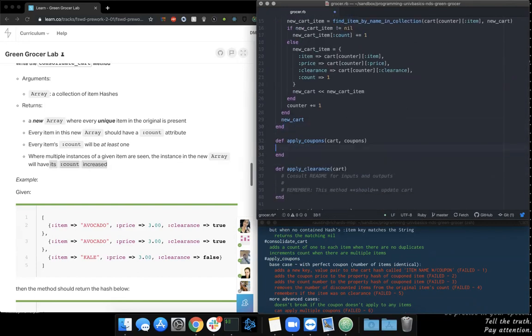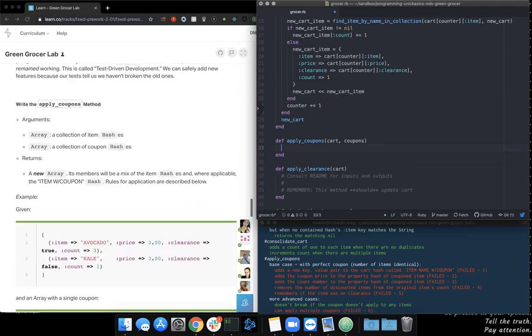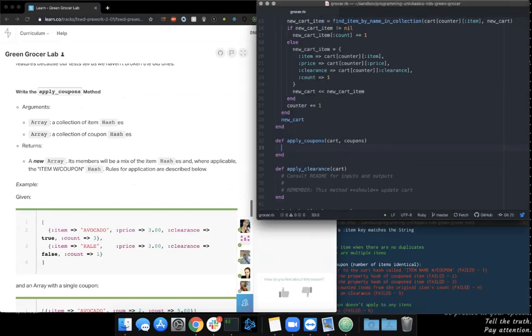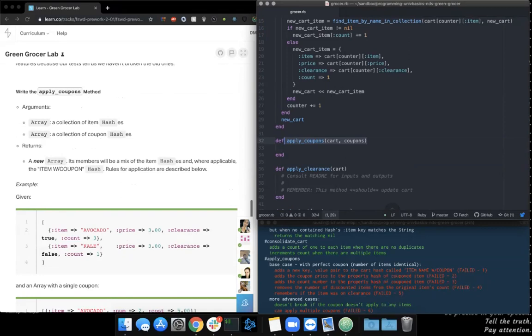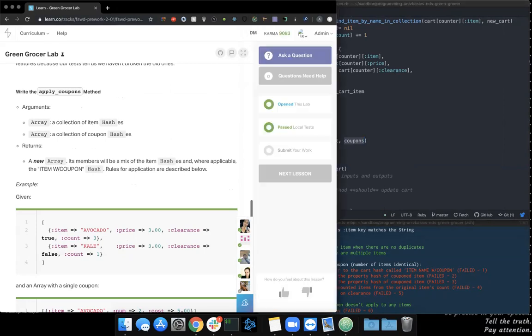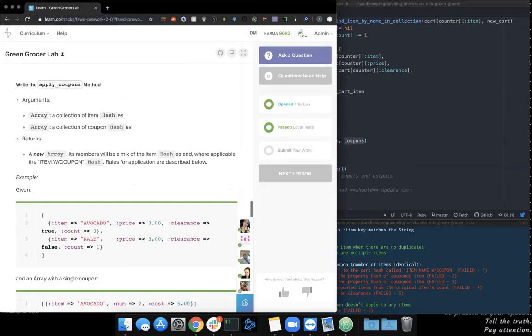This next method is the apply coupons method. And we're going to take a look at that method in our reading here. So this apply coupons method takes in a cart, it looks like, and a set of coupons. So let's go figure out what those are. The arguments for our apply coupons is an array, a collection of item hashes. So it's our cart variable, that's our cart. And the second argument is also an array, which is a collection of coupon hashes instead. And this method needs to return a new array again.